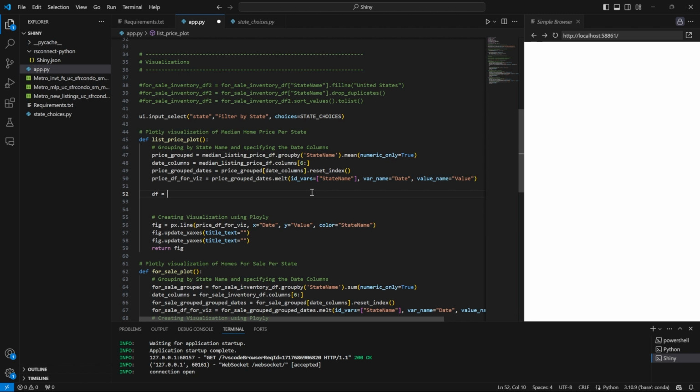We'll say the data frame is equal to, and then we're going to take this data right here. So within this, we need to select the state name. We'll say state name. So for the state name, we want that to be equal to input dot state. We need to open our parentheses and close this bracket right here and get rid of that bracket.